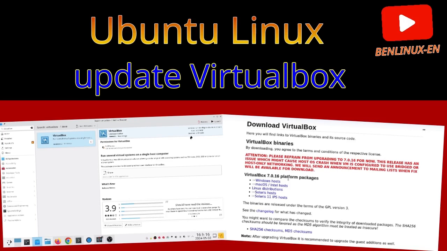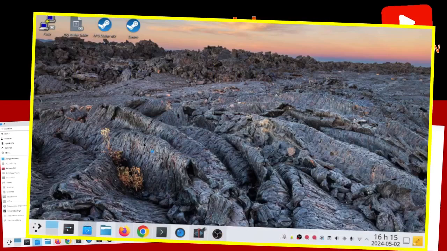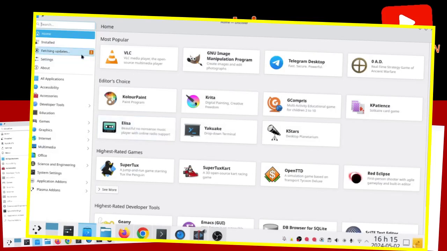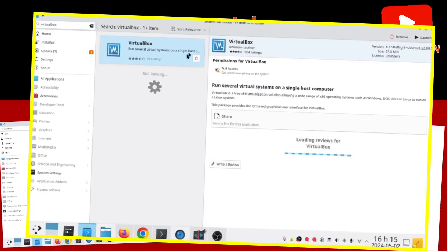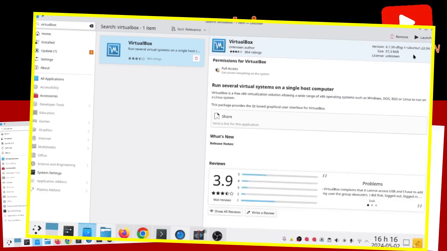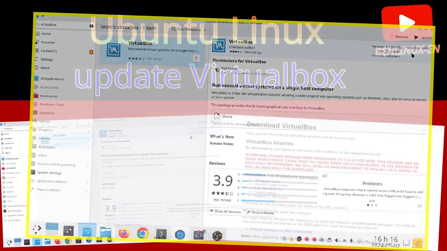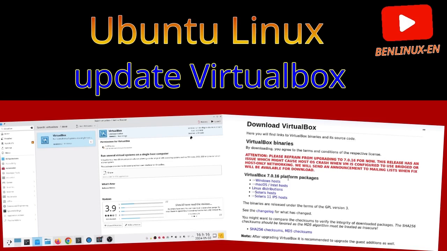If you have installed VirtualBox from the Ubuntu repository, for example, you opened your distribution software center, searched for VirtualBox and installed it, what can happen is that after a few years, that version may become outdated. Of course, if it's working well on your system, you can keep that version.